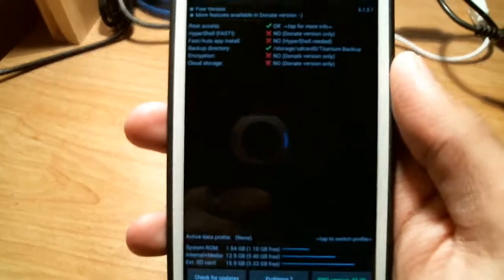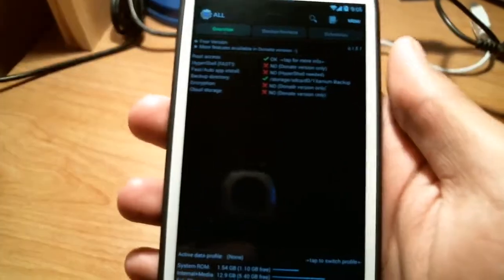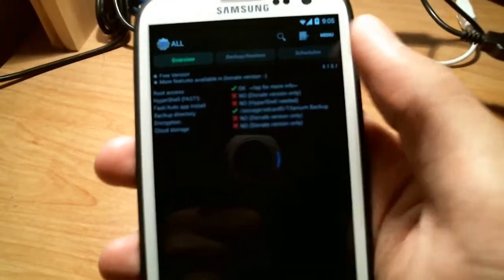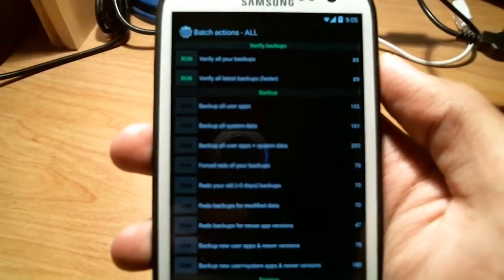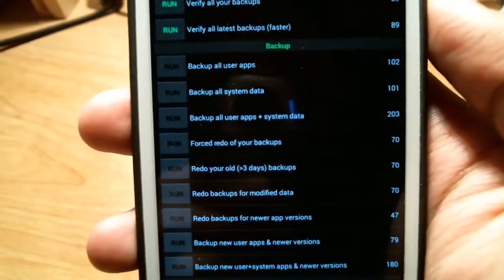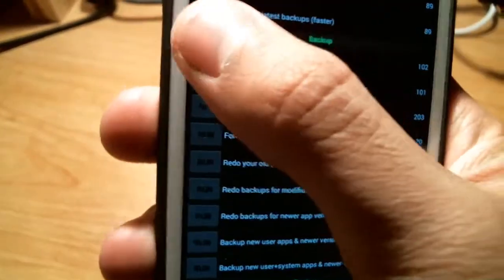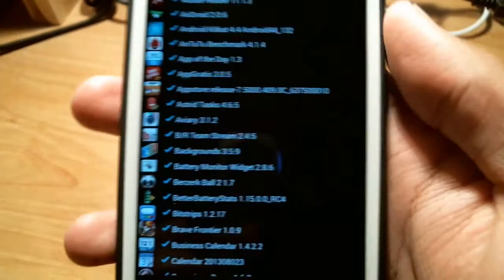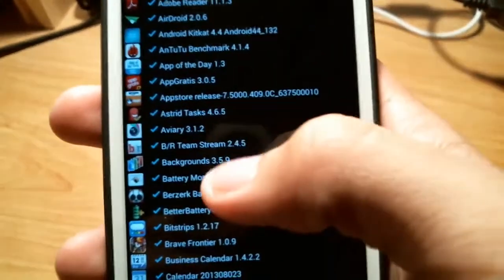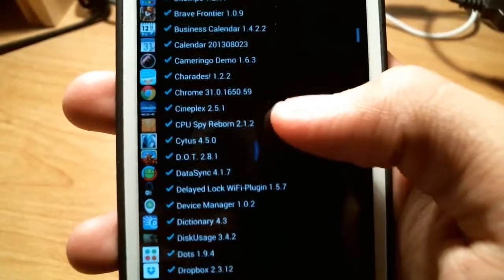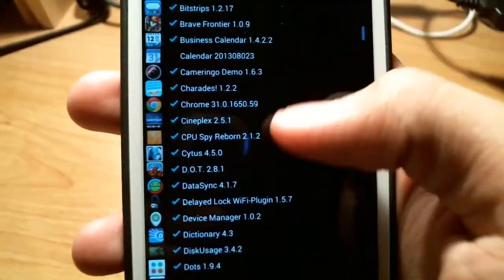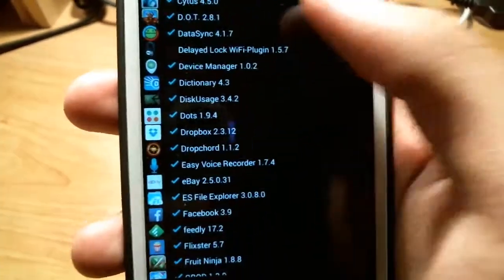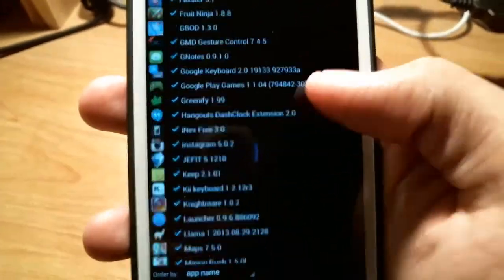We will be doing a batch backup, so you can click the top right button with the check mark and then select backup all user apps, and you'll run it. It'll show you all of your applications, so the ones that you want to back up, you'll have to have it check marked. The ones that you don't want to, you can uncheck them. And I'll just speed this up for a bit.